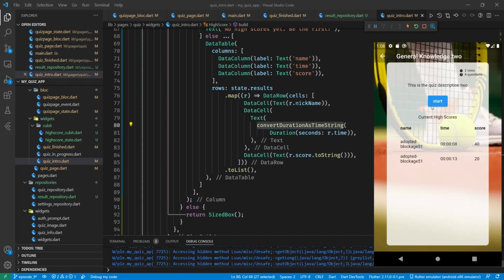Now, if we come to our general knowledge 2, that looks a little bit better. And of course we could play around and fix the fonts and make things look all a lot nicer, but I'm leaving it as that. So that's it there, but we do have one more little thing we need to take care of.